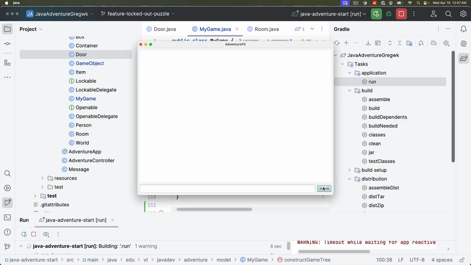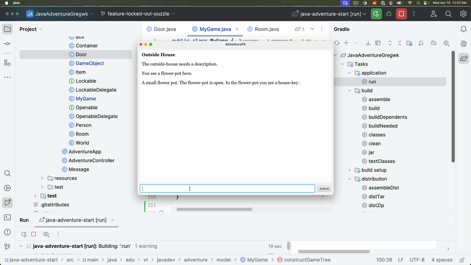Okay, there we go. You see a flower pot here. Examine pot, and now is it going to show me the contents? Small flower pot, yes, and it shows me the state too. And this is the thing you would not need. The flower pot is open. If it was a container, you wouldn't have a state description on a flower pot. So I'll work on container later. That needs fixing, and the flower pot should be a container. But in the flower pot, you see a house key, and you can say take key.